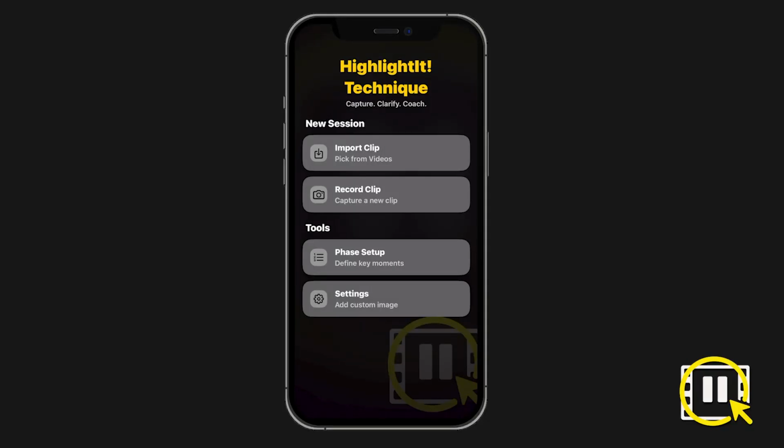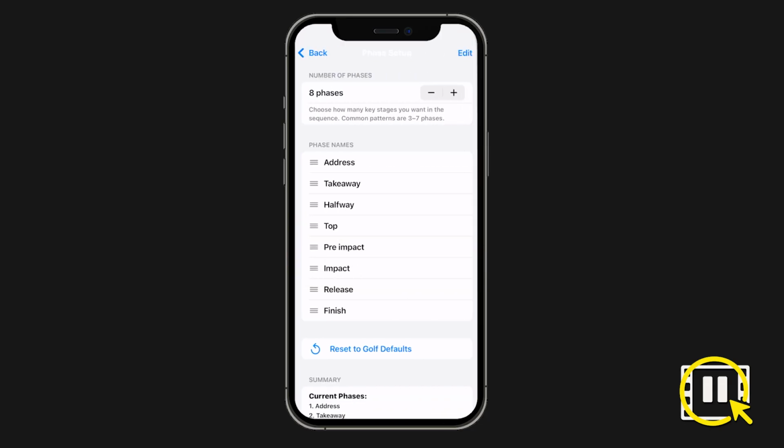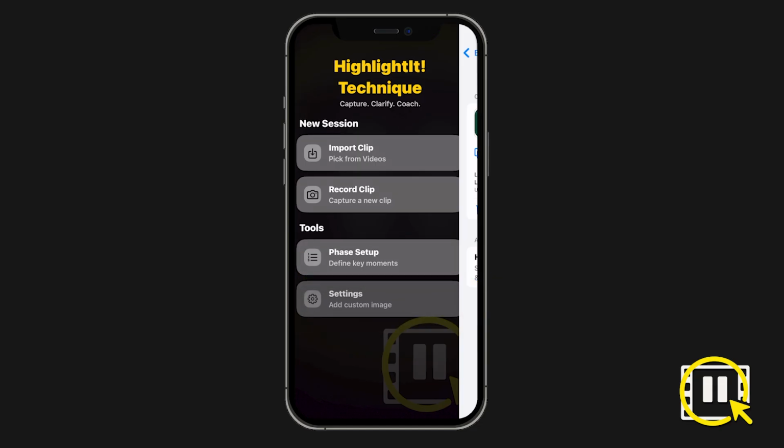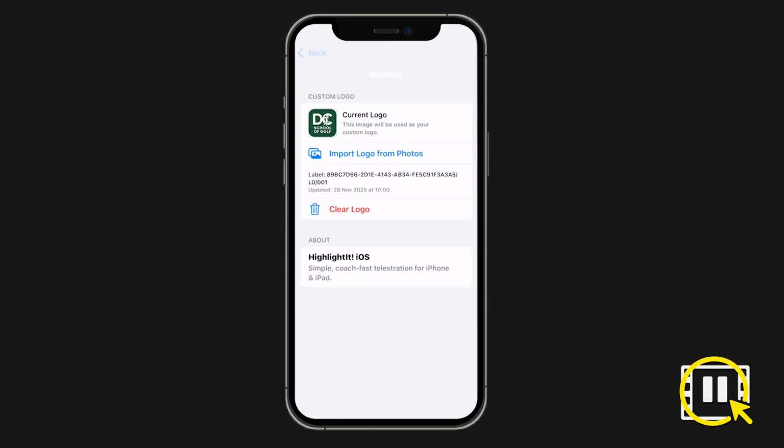The first place you'll go after launching the app is into the tools, and you'll go into phase setup. When you go into phase setup, you can address the number of phases that you want, name them and order them in the process. This will take you through that sequence later on through your video. You can also go and add a custom image in the settings that you can then use in the drawings later on down the workflow.